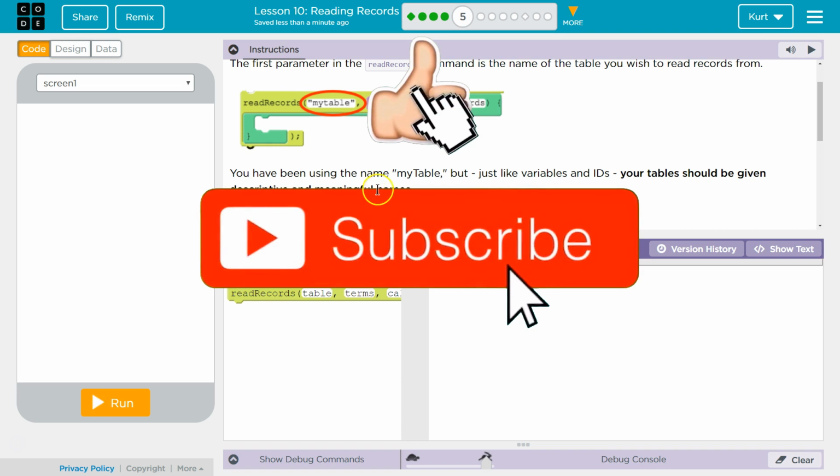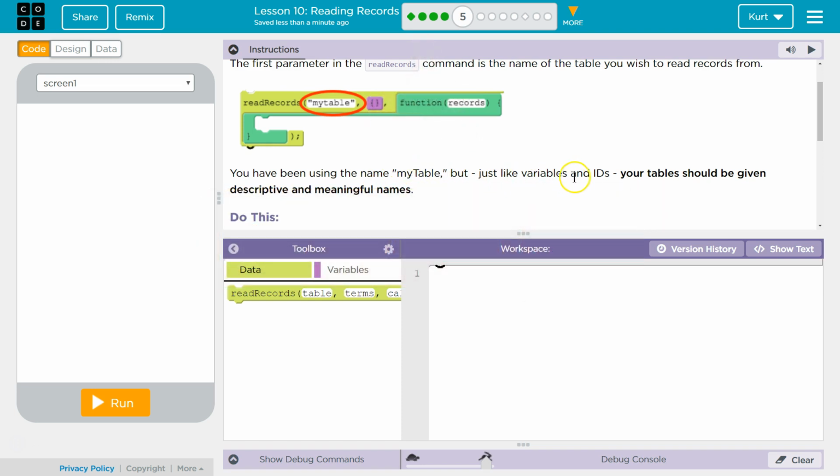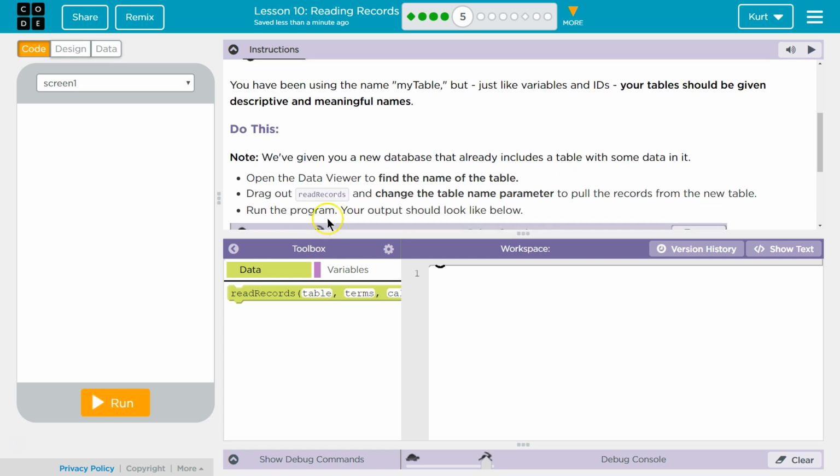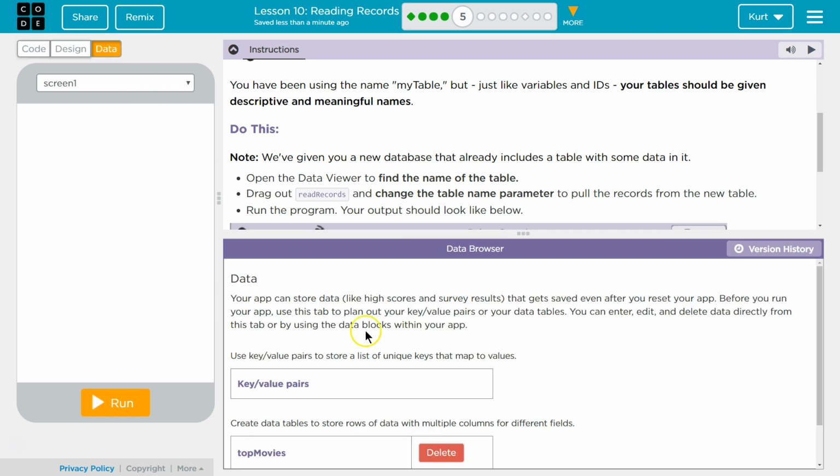You have been using the name my table, but just like variables and IDs, your table should be given descriptive and meaningful names, definitely. And that means it would follow the same rule set, right? No spaces, any of that. Do this. Note, we've given you a new database that already includes a table with some data in it. Open the data viewer to find the name of the table.